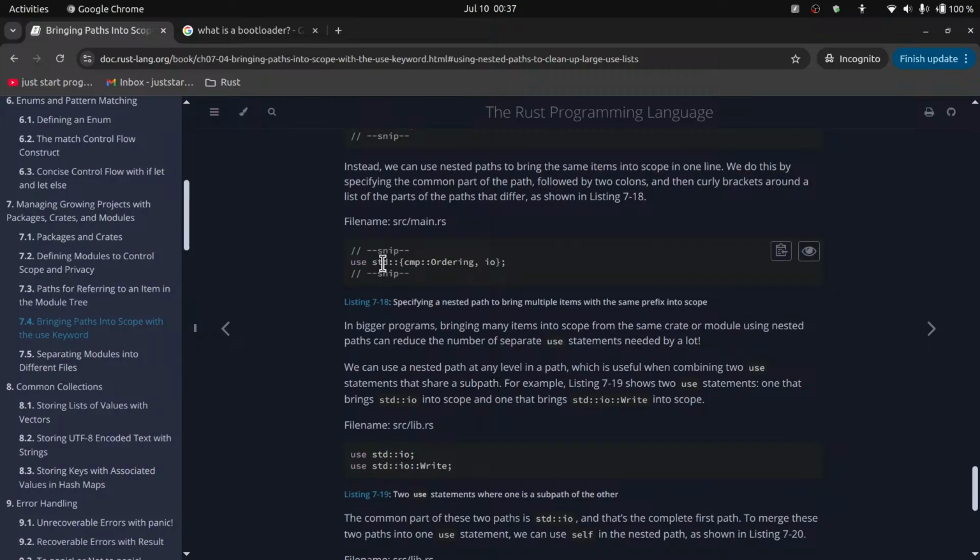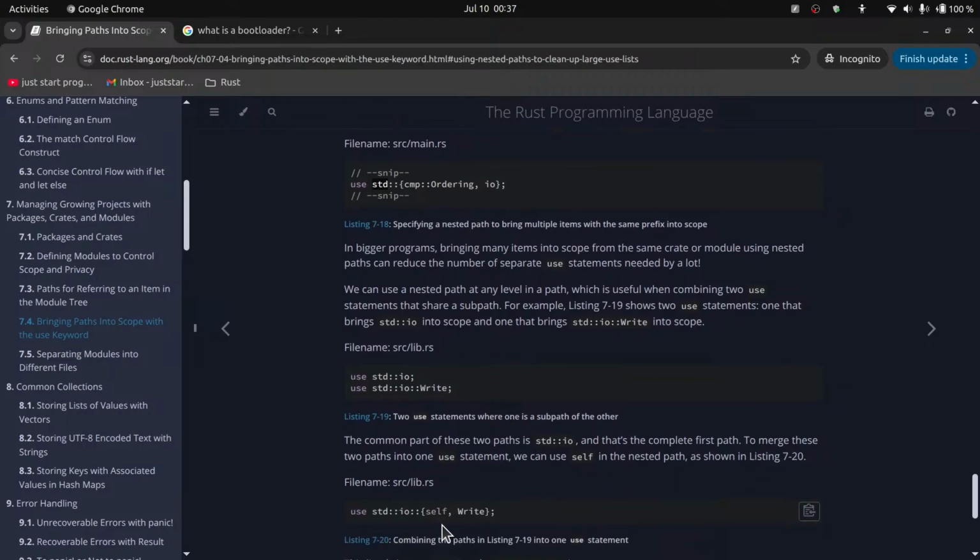So std::io, then curly brace, right. Okay, let's see. Oh, we can put in self. Self would mean this one, and then, right. So that's why I was a bit hesitant to just include it. Okay, so there's a way: you can use self.